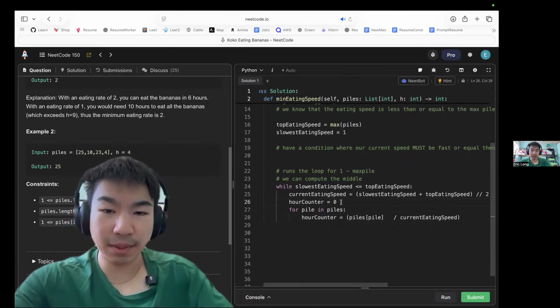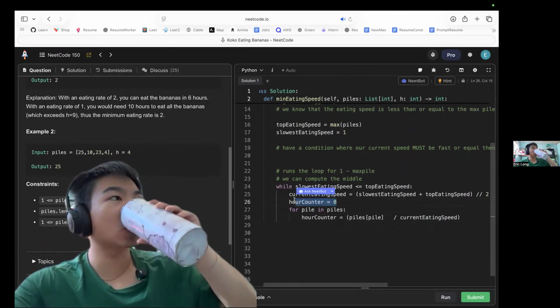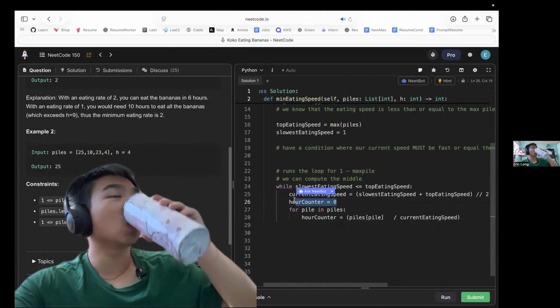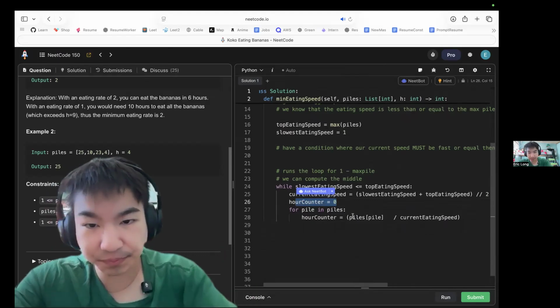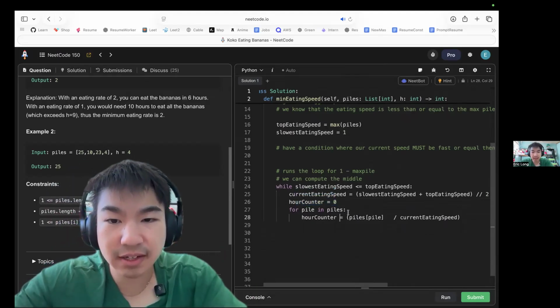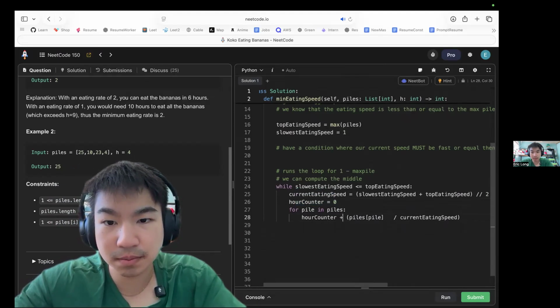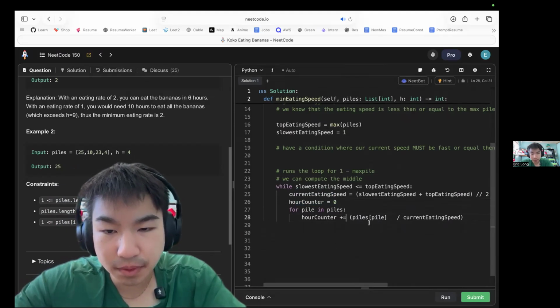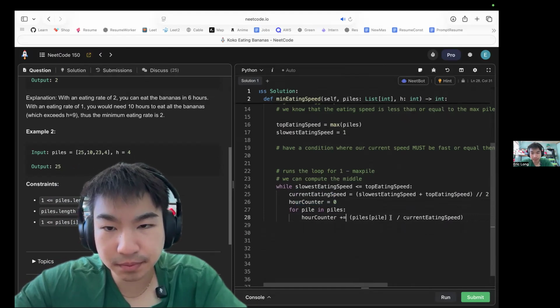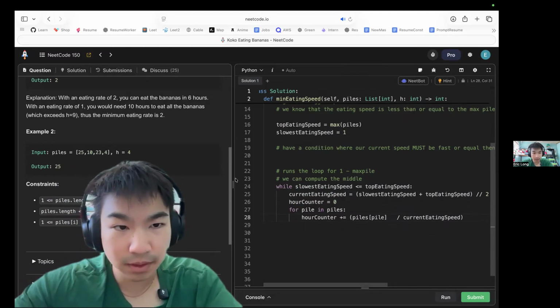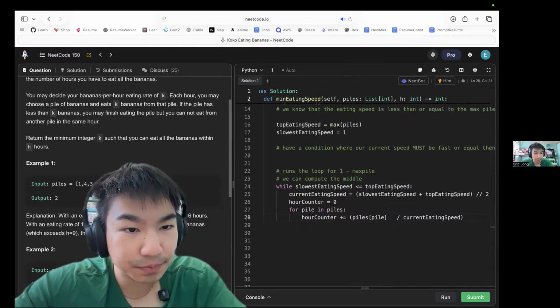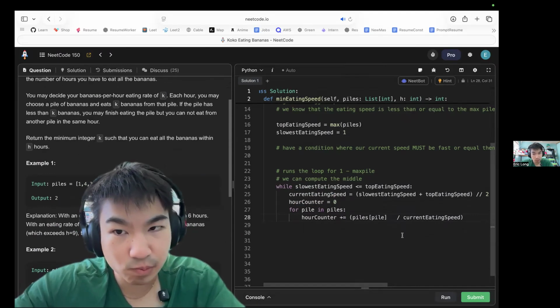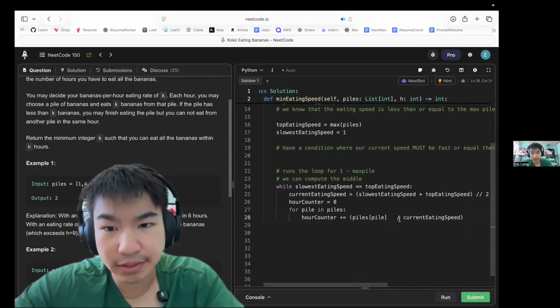So this is basically how many hours we've already used up. So hour counter is plus equals. For example, let's say if we eat at a speed of 2, it'd be 4 divided by 2, but we have to actually get the remainder.